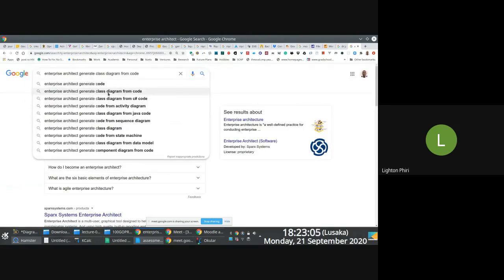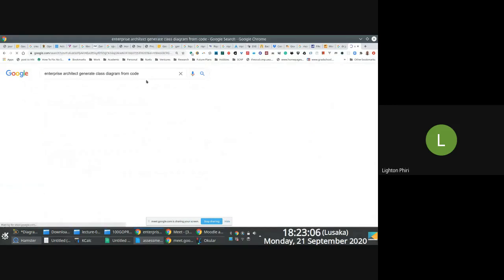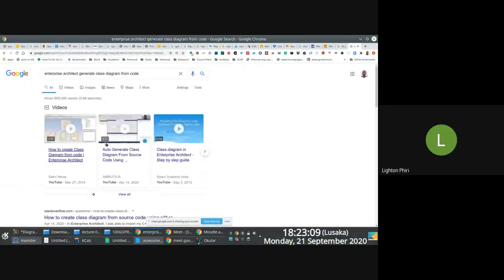So Enterprise Architect generate class diagram code. Using a class diagram, you can actually generate code, right? It's specific types of models, Peter. It's not your use cases or your.